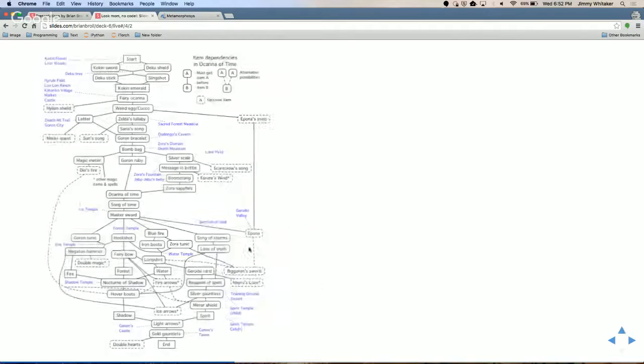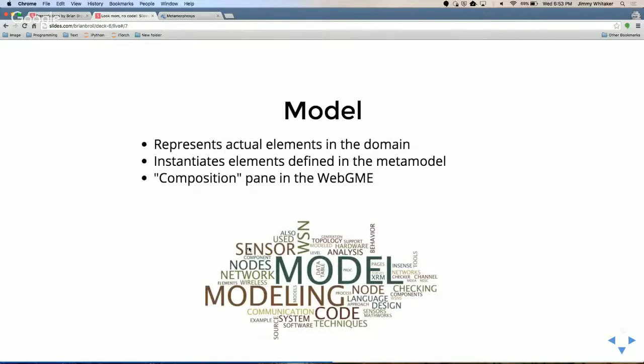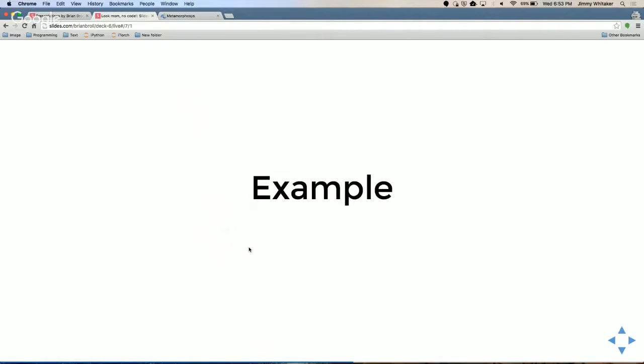And we can see, if we go back to this dependency graph, the kind of thing that we want to represent at the end, we have all these nodes here that would be of type stuff or item. And then these lines would represent dependency between all of these. And then, of course, this whole thing would be considered a graph or dependency graph. All right, so after we get into the model, we can actually step into it to make that dependency graph like I just showed you. This model represents instances, so actual elements in the domain. And you can instantiate these elements defined in the metamodel.